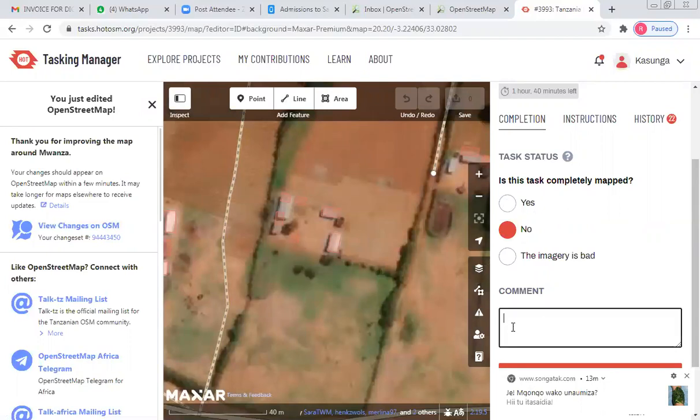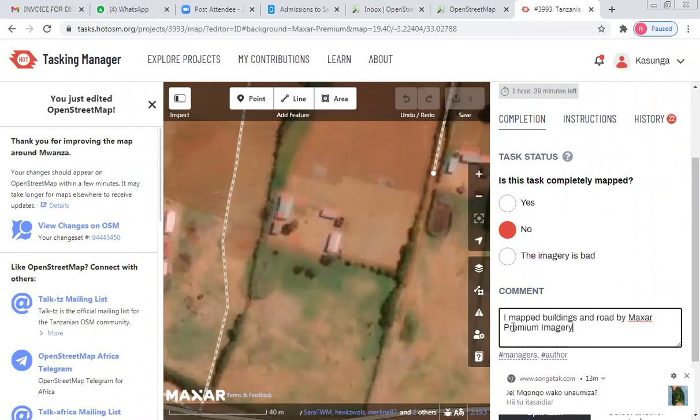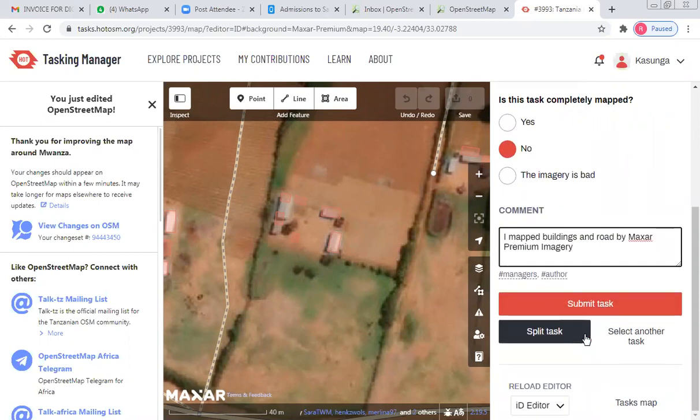But here I put a comment. I say I mapped buildings and road by using Maxar Premium Imagery. So you give the information to a person who will validate this plot. But if you mark no, it means some mapper, someone else, will also try to map the area. And then I say, I submit.